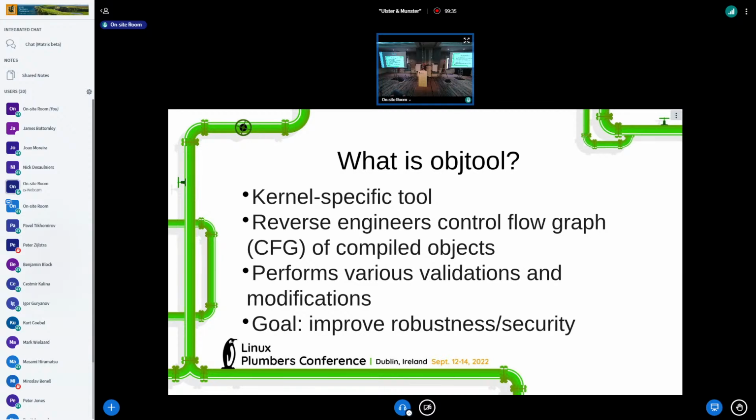Okay, all right. So Objtool is a kernel-specific tool. It reverse engineers the control flow graph of compiled objects. It performs various validations and modifications to those objects. And in general, the overall goal is to improve the robustness and security of the kernel.